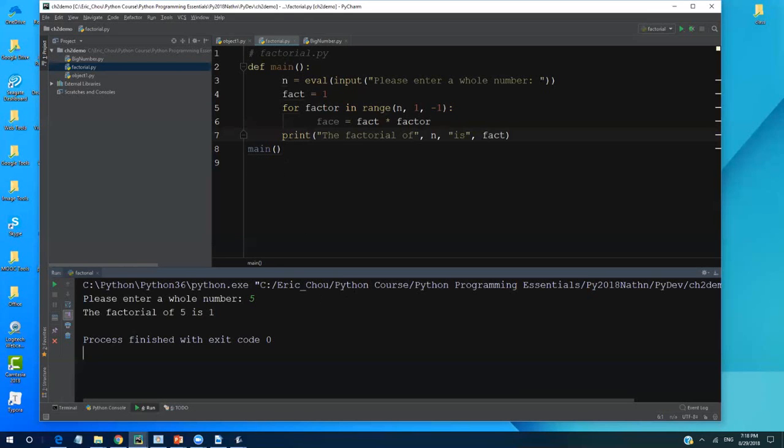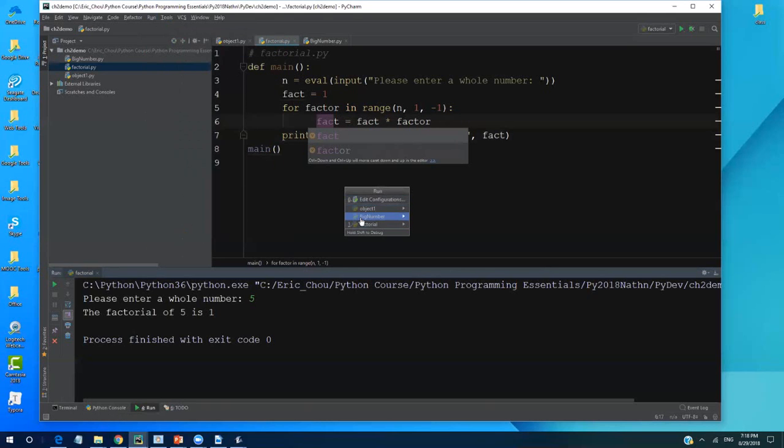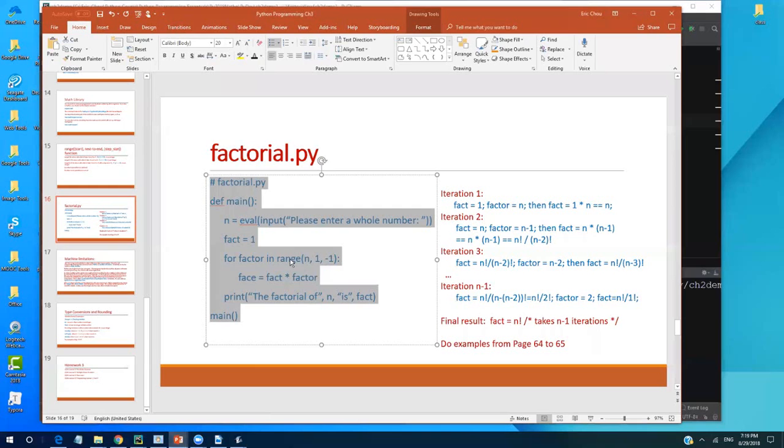Oh, I have a typo. It's not face. It's called fact. Okay, sorry. So there's a bug. So 5, it gives you 120. Okay. So in my original note here, face is wrong. It's a typo.